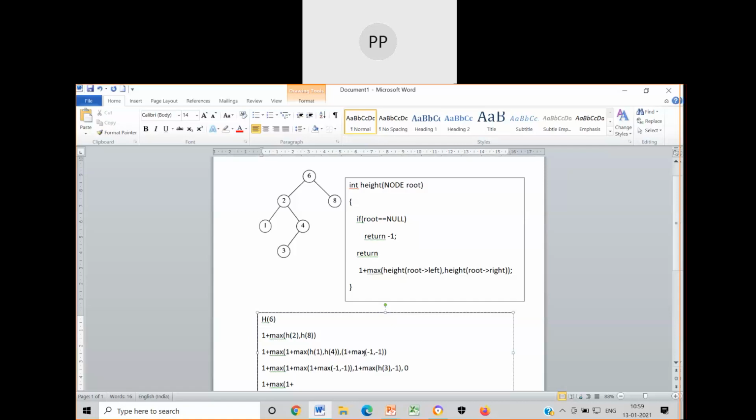Okay, this is how it is taken care of from level to level. From level to level, 1 plus is getting added, and the other part would have become 0. This is how the height is calculated. Okay with this, or do you still have doubts?